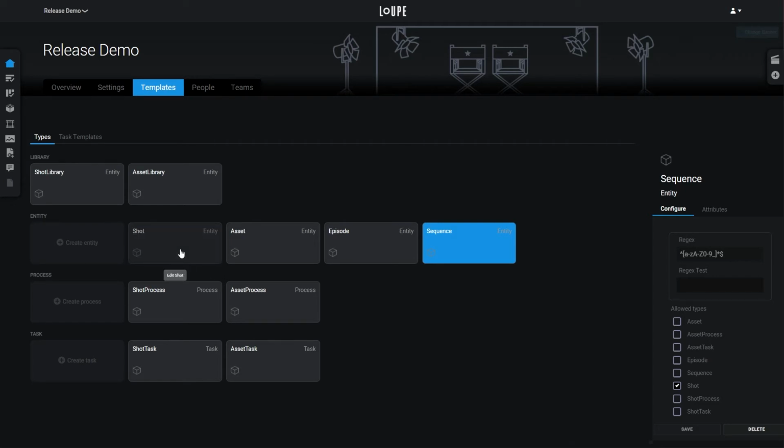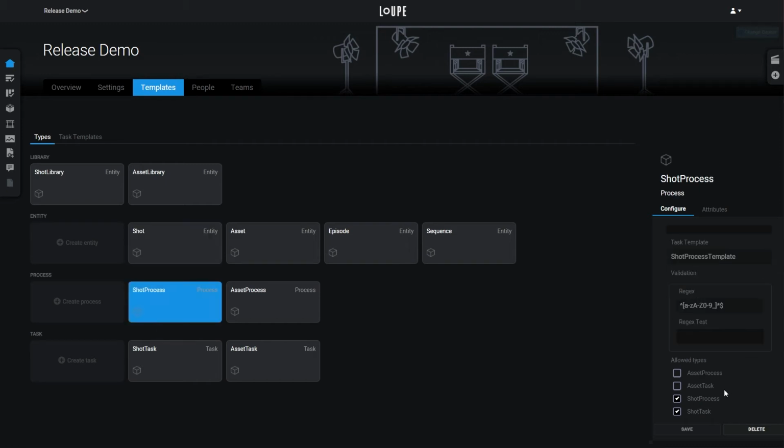So I'm going to click on my shot here. I'm going to turn off shot as an allowed child. I'm going to turn off task. I'm just going to allow processes here. I'm going to hit save. Then I'm going to go to my shot process. And I'm going to turn off processes here so that I'm only allowed tasks. And that just enforces a really rigid structure on the project in terms of where I can create these different types. I'm going to hit save. And now we can start templating.